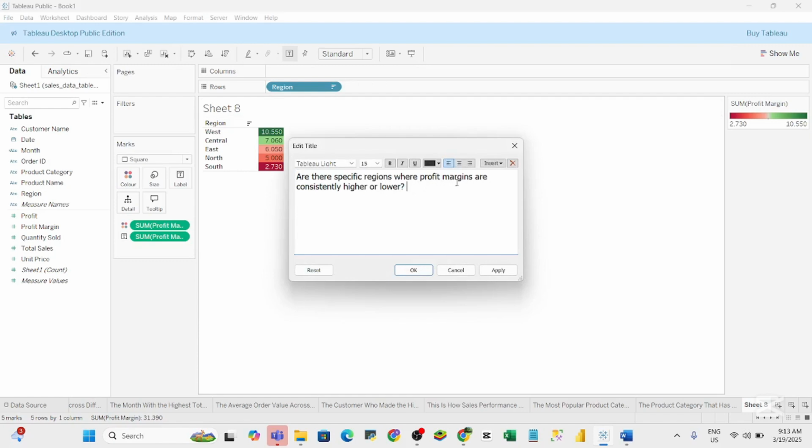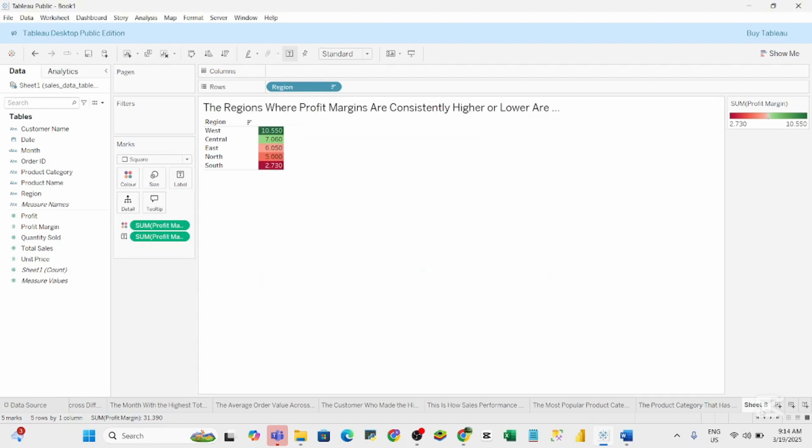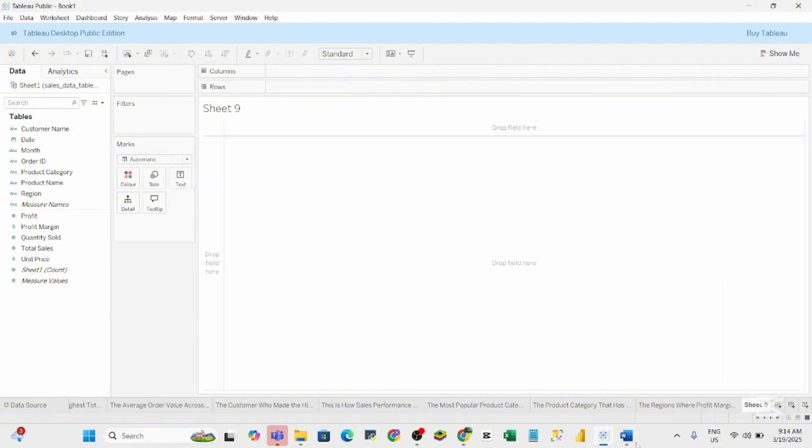So the specific regions where profit margins are consistently higher or lower are okay. So we name it here. Go to the next one.